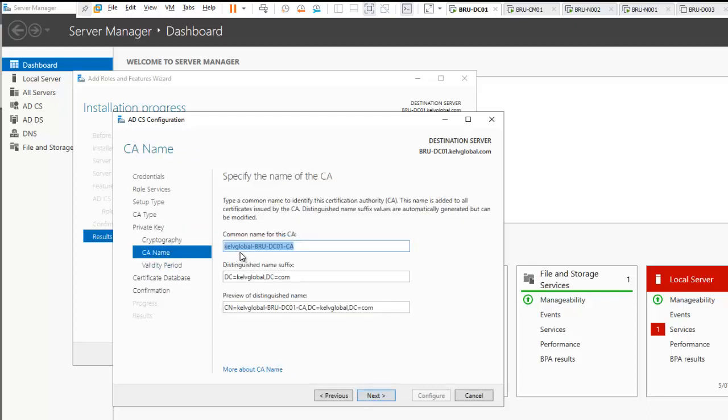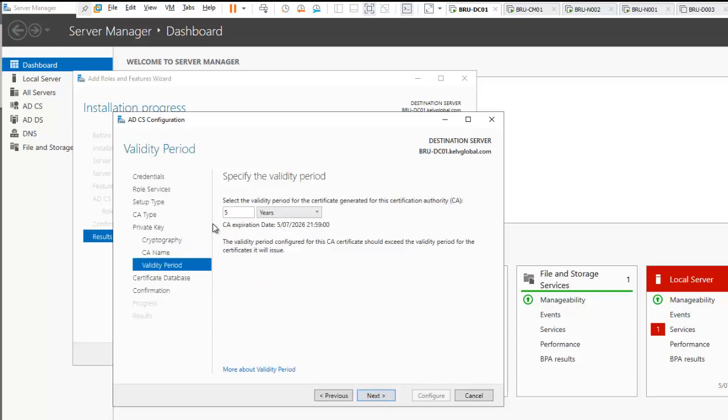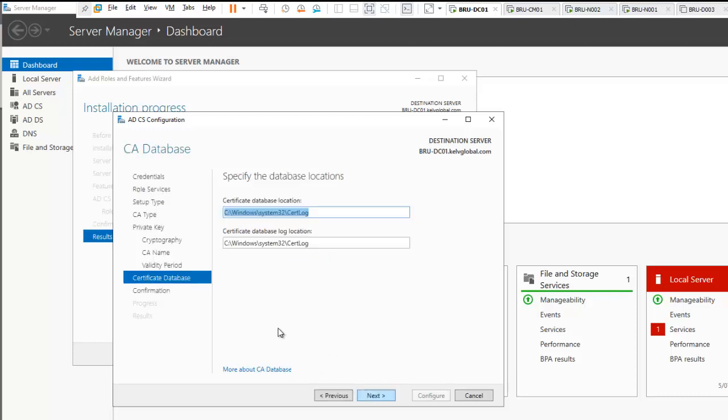The common name is going to be Calv Global Brussels. That's the domain name of this server, and you can see the distinguished name suffix is going to be DC=Calv Global, then DC=com, and the preview of the distinguished name is going to be the following. So just click next. For the validity period, we're going to select 5 years, but we have to select years, or you can change it to a different period like 3 or 2 years if you wish. So I'm just going to say next.